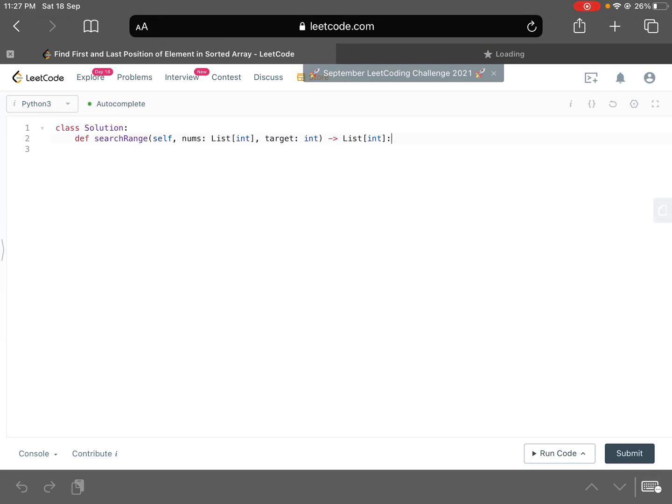Hey, hi everyone. So we are trying to solve the same problem that we discussed last time, finding the first and last position of the element in the sorted array. But this time we are trying to do two binary searches instead of doing a left scan as well as a right scan. And this time we will try to use the recursive binary search option, right?